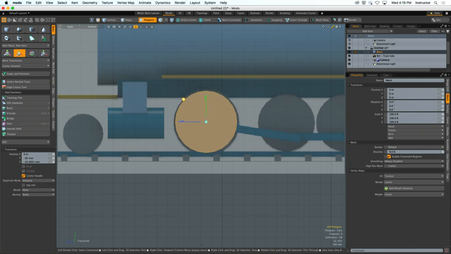Now, that's probably pretty close. It's a little bit small, so what's the next step? We've got to scale it up, right? We've got to make it bigger. Does anyone remember the keyboard shortcut for scaling? R. Fire off the scale tool. I'll click in the center, and I can scale it up.